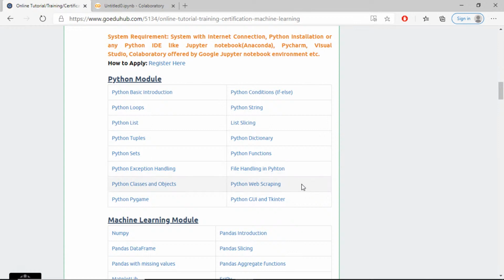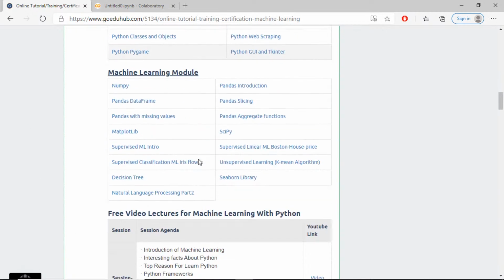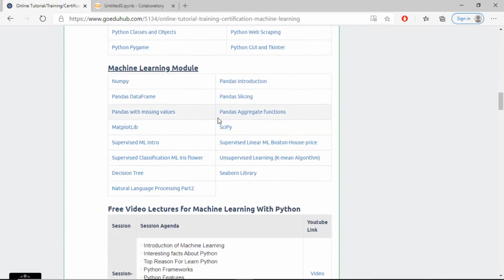Web scraping is a very interesting topic. You can scrape data from the internet. You can access the data from different websites. After that we will see a good library, that is Pygame. In Pygame you can develop different games, and after the basic part of Python we will start the machine learning module in the meanwhile.